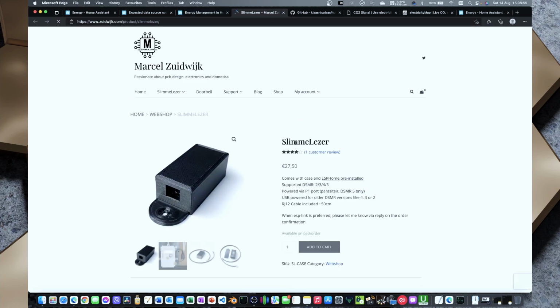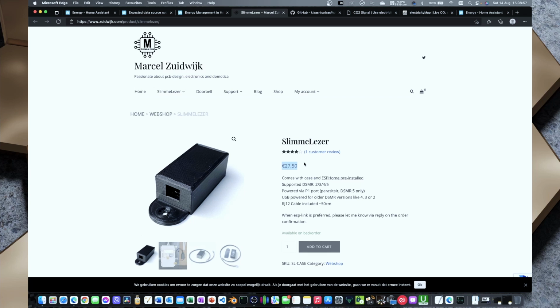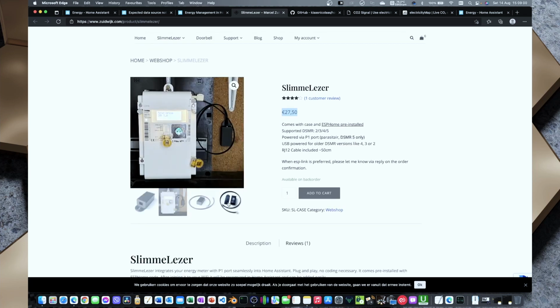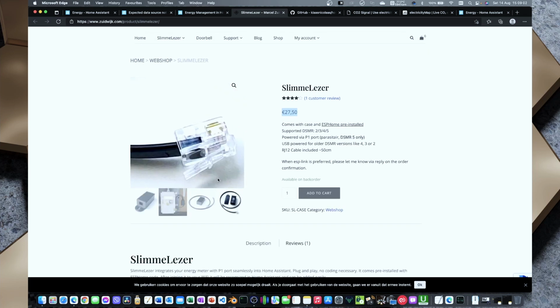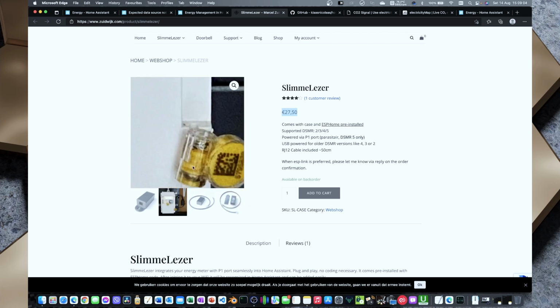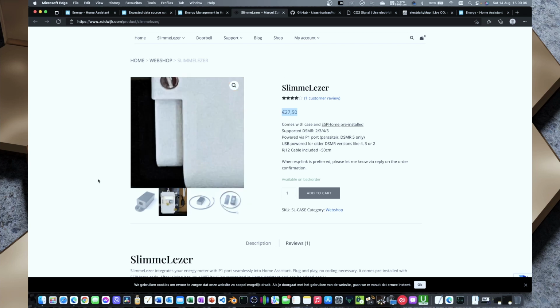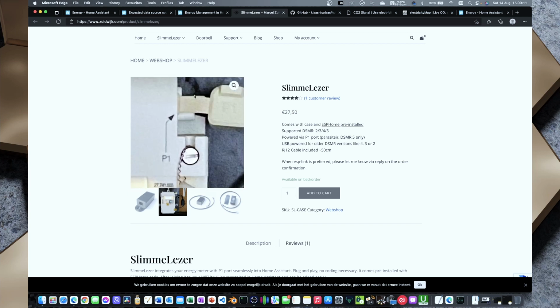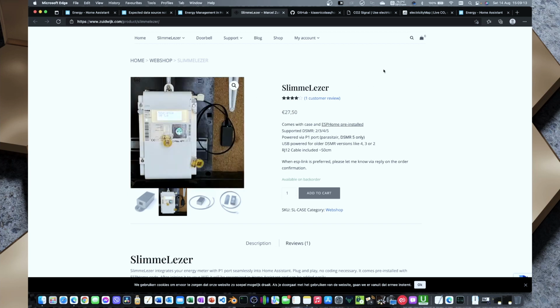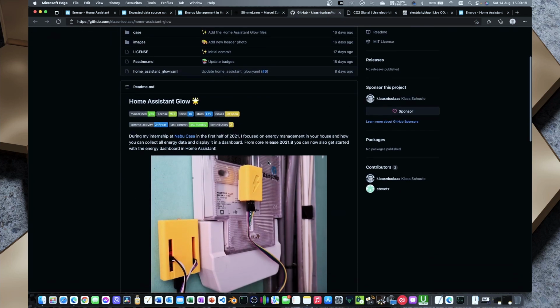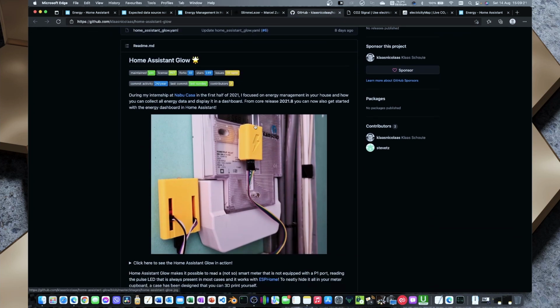So the Slimme Lezer is €27.50, and it has a little RJ11 plug that plugs into the side of your smart meter, if you have that port on your smart meter. There it is, the P1 port. But most of the Australian smart meters don't have that. The other option is to read the activity LEDs. Now, most smart meters that do have activity LEDs don't actually output the exports to the grid using that.